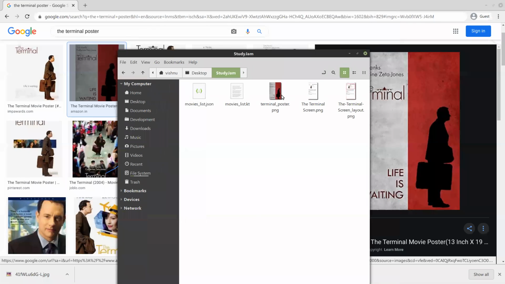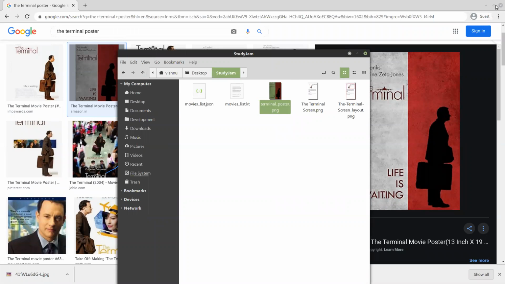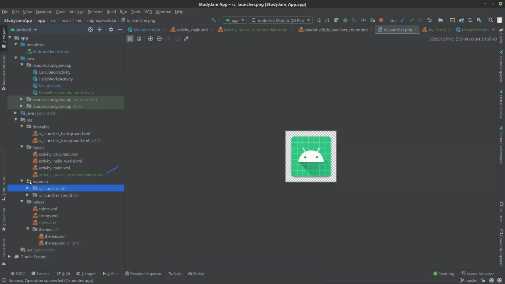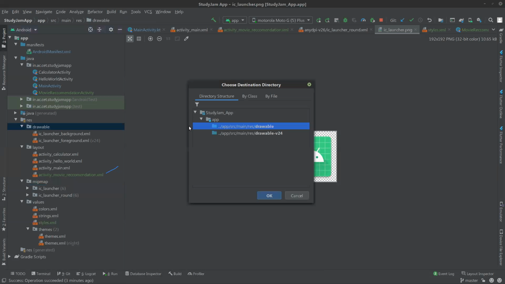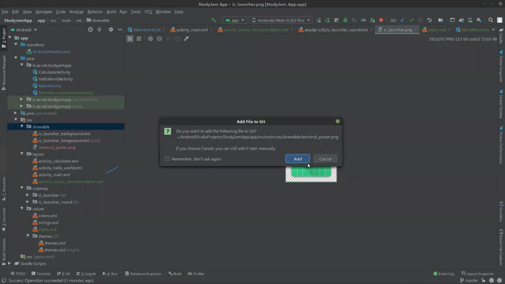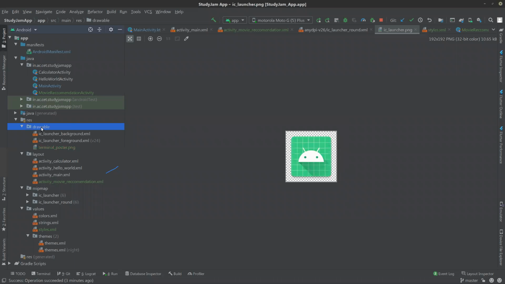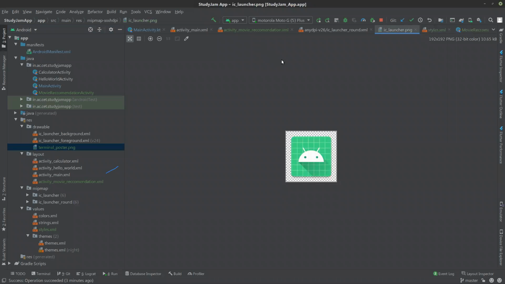Okay, now I downloaded the image. Let me copy the image and paste it in the folder. I copied the image. I will paste it inside the drawable folder. Okay, now that is included in the application.